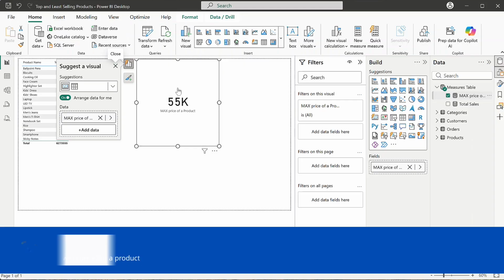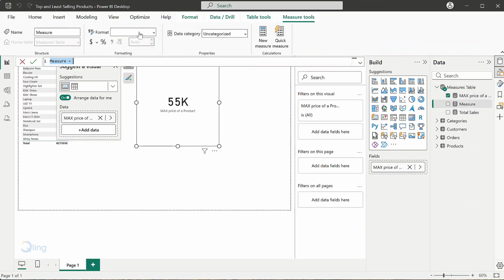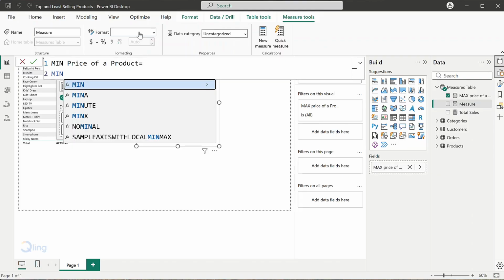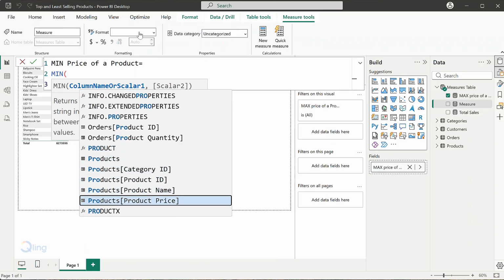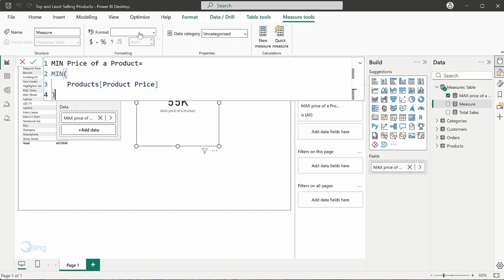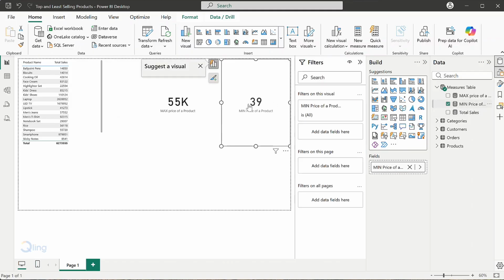If I were to find the lowest price amongst all the products, we will create a new measure, min price of a product. Min, and we will provide the column name product price from the product table. Let's take this measure onto the canvas and we get the value as 39.